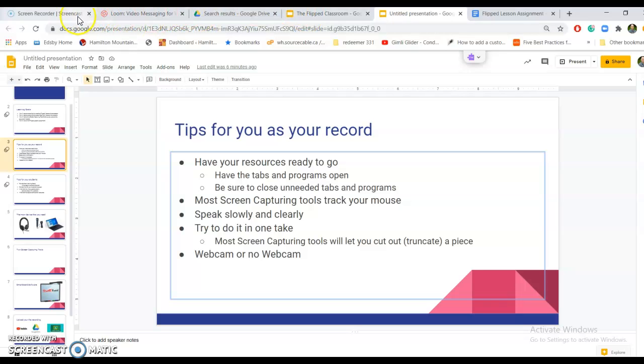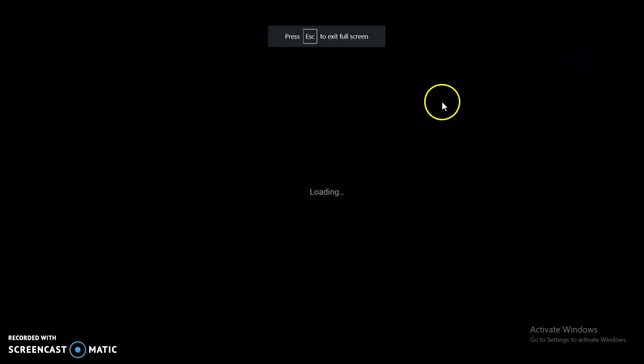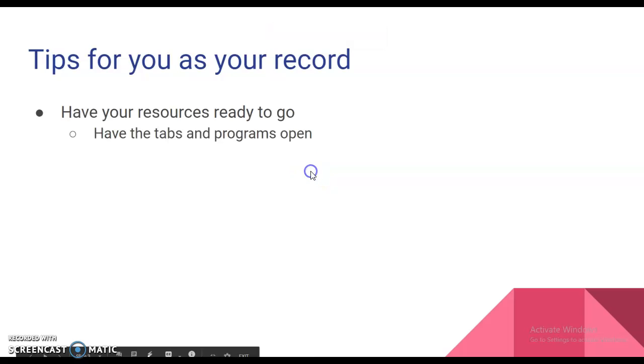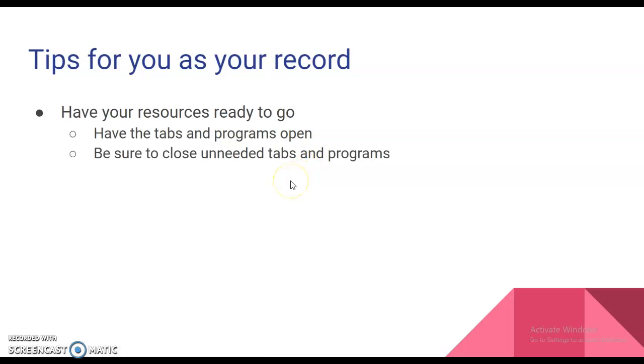So tips for you as you record your lesson. Have your resources ready to go. And what I'll be doing is I'll be going in and out of this slideshow so that we can have a look at it. So I'm going to get out of this slideshow right now. I have all of my tabs that I want to show you ready to go, so I don't have to spend time opening things or waiting for certain programs to open or certain things to close. So we're going to have our tabs open. Also, be sure to close the unneeded tabs and programs that you're not using.